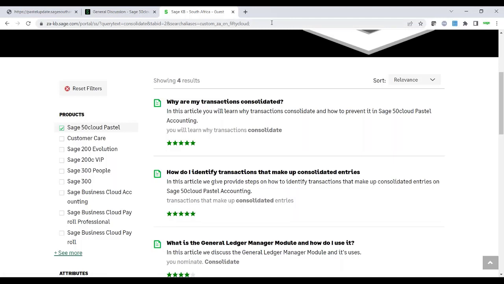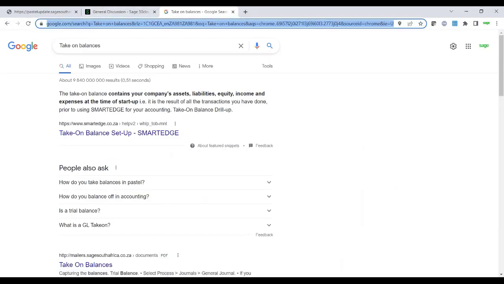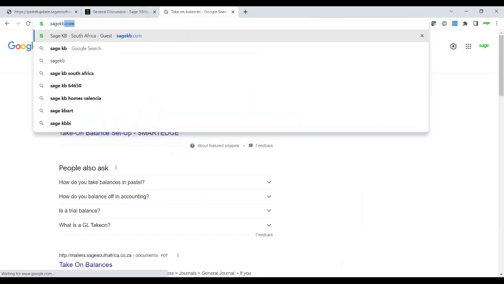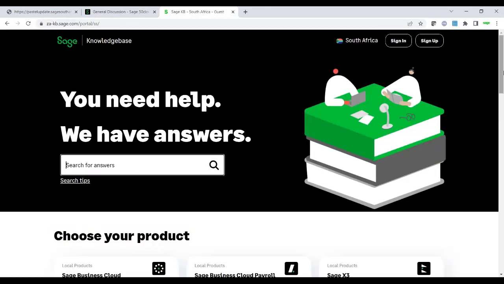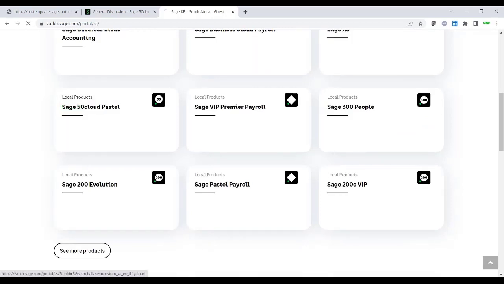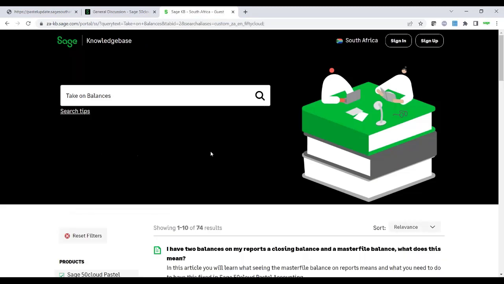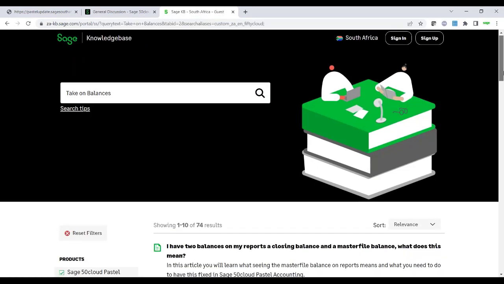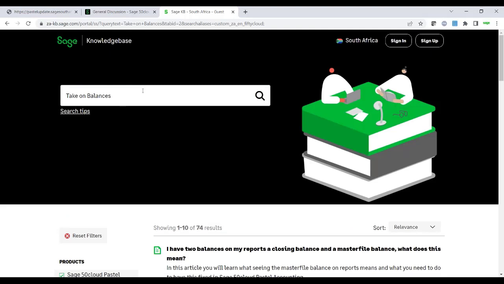And then take on balances. Oh, sorry. I should have done that in the KB. Sorry, guys, I use Google way too much. So I have given you some webinars that I ran on this, but you can also come here and check how do I process take on balances and even how do I create a new company.